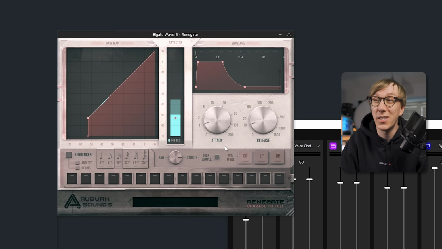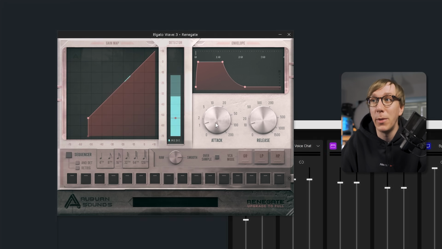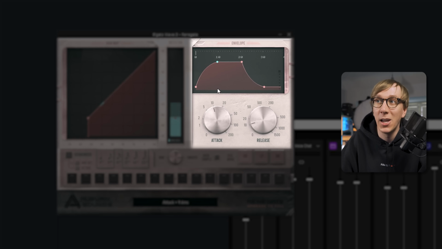We can also here adjust the attack and release times, which is effectively just how quickly the gate opens, how long it stays open, and then how slowly it closes again. The defaults here are a little bit quick for my liking, so I like to set my attack to around 10 milliseconds and my release to around 100 or 125 milliseconds.